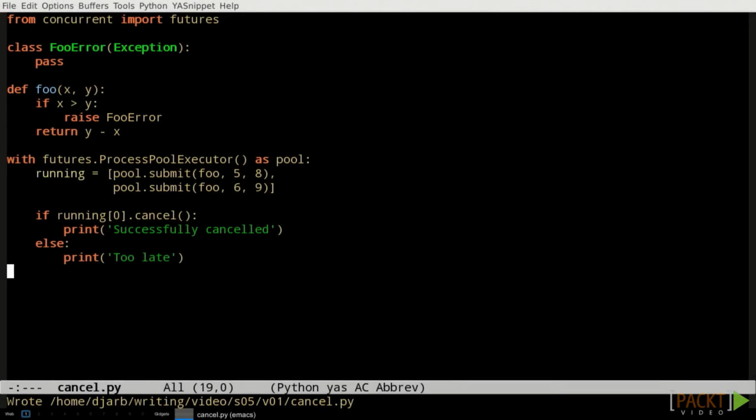Future objects also have a cancel method, which tries to tell the system that we don't want the call to happen after all. This is not guaranteed to work, because if a worker process has already begun the job, the cancel method will not be effective. If the job connected to a future can't be canceled, the cancel method returns false. If the cancellation succeeded, the cancel method returns true.